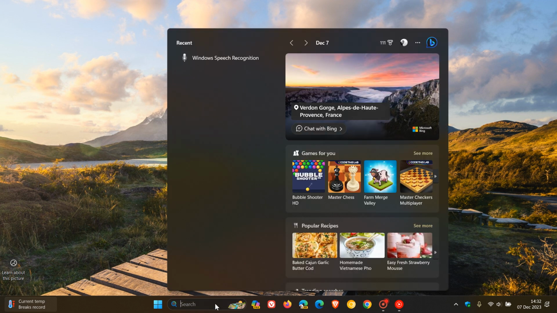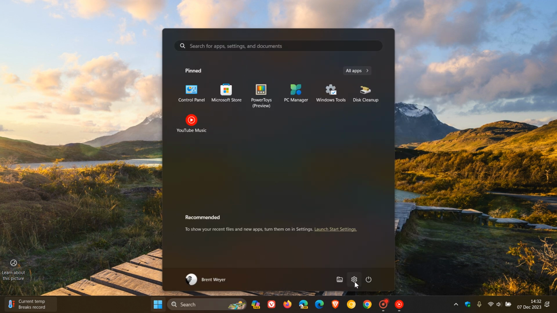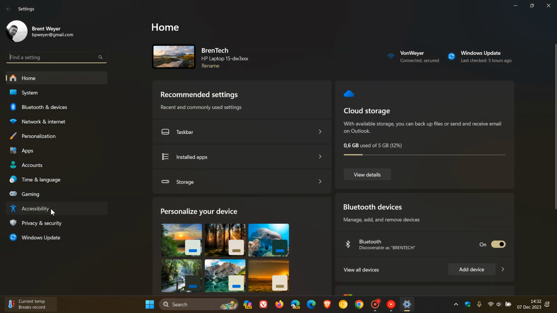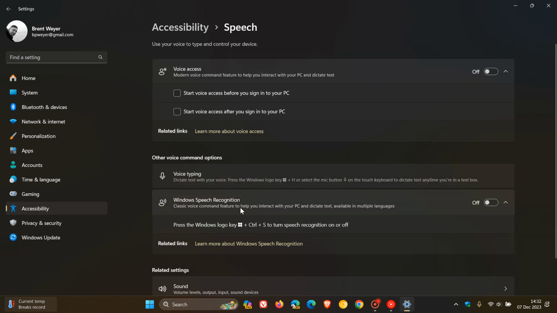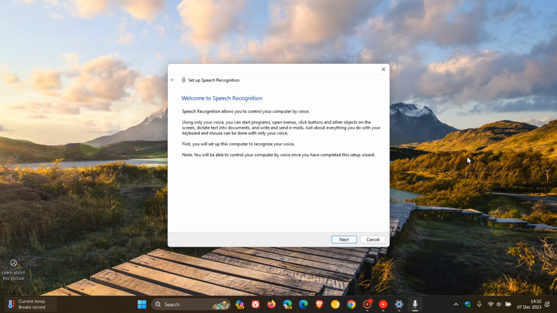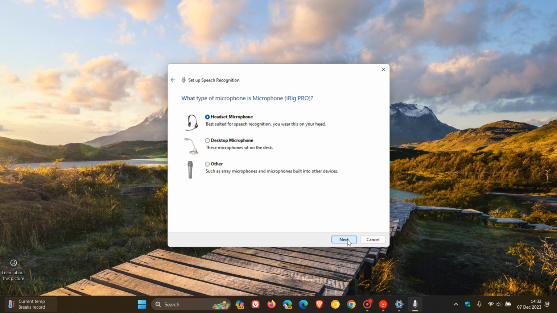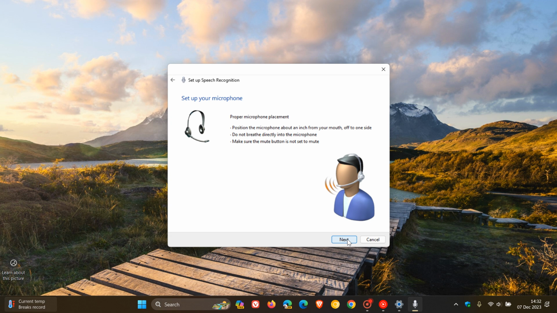Now, to get to the Windows speech recognition, if you are interested in Windows 11, just head to your search and you can just do a search for Windows speech recognition, or it's also available as part of the accessibility features on the accessibility page in the settings. Here we go, speech, and here we go, Windows Speech Recognition, which says classic voice command feature to help you interact with your PC and dictate text available in multiple languages. And if we toggle that on, it opens up the legacy app. And as mentioned, this has been deprecated and is no longer being developed in Windows 11 versions 22H2 and 23H2, which are the two supported versions of the Windows 11 OS.